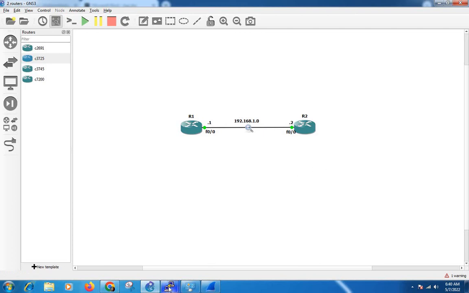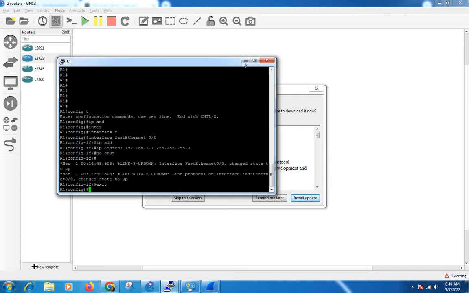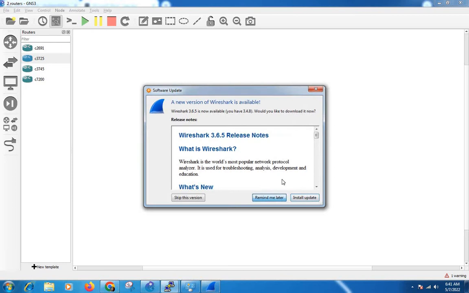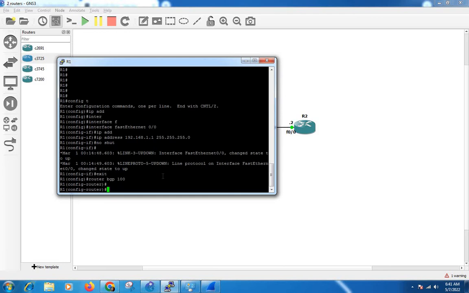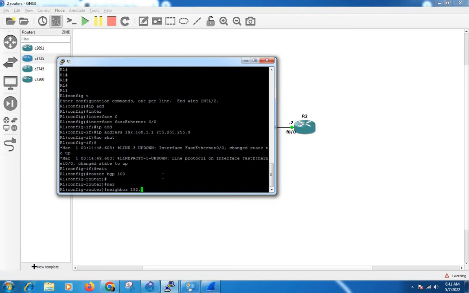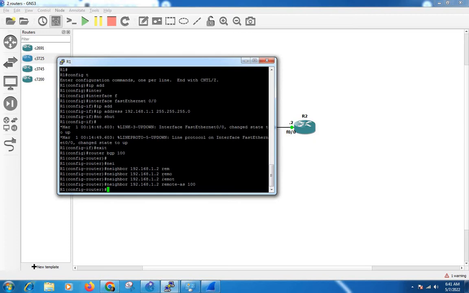So we'll configure here. The IP address scheme is already given. I have given .1 here and .2 here. I will enable BGP here. After BGP, I'll put the AS number 100. I'm taking 100, we can take anything. Neighbor IP address 192.168.1.2, remote AS 100. Okay, done.